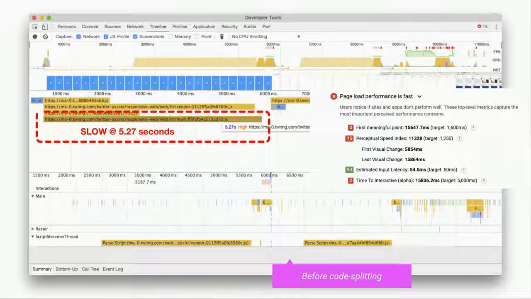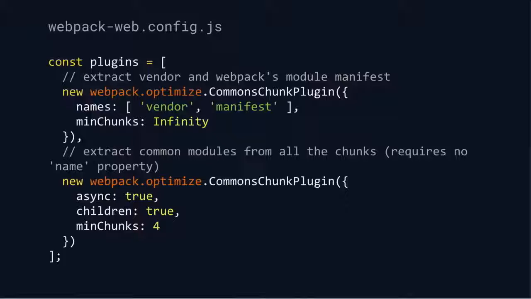The parse and compile time of that was still really high on mobile devices. We're talking somewhere around 5.5 seconds for most people. So what they ended up doing was investing in code splitting using require.ensure with Webpack 1, and the Commons chunk plugin for extracting common modules across all their chunks, effectively moving them towards route-based code splitting.